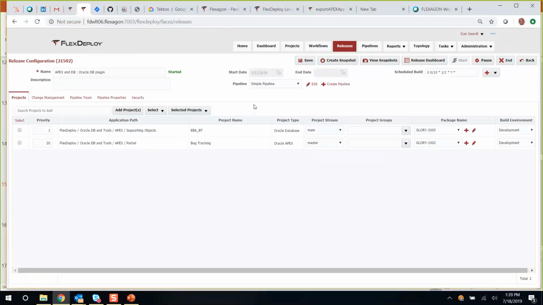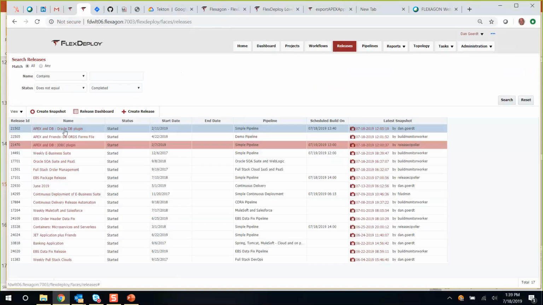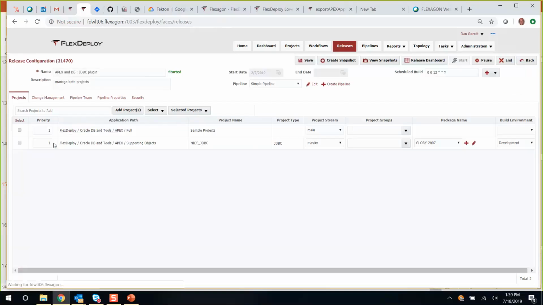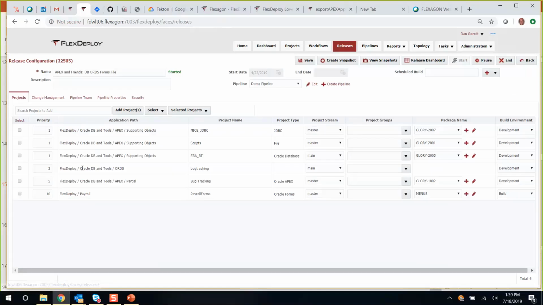And so for each one of these, we created a pipeline or tied it to a pipeline. I'll show you what the simple pipeline is in a minute. So that's one example. Maybe we have an example where we used the Oracle database plugin. Maybe we did the same thing, but we wanted to use the JDBC plugin to manage the database schema changes. So that's an option for us, right? So we create these releases to contain whatever we want them to contain.